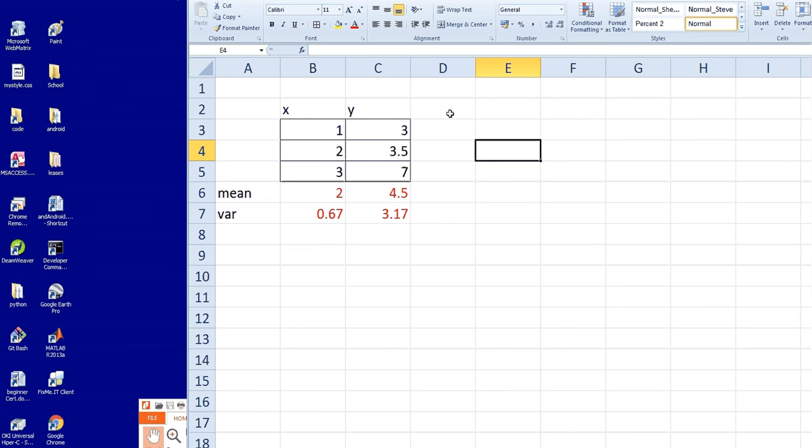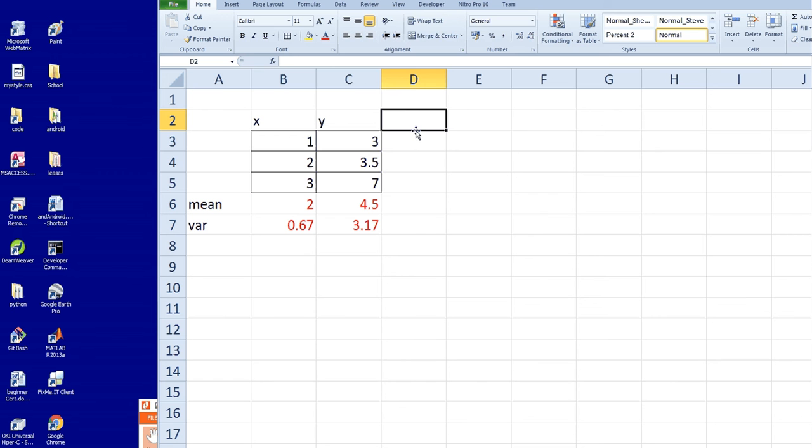Okay, now what we need to do now is to subtract the means from the values of x. So it's x minus x bar, and then I'm going to take y minus y bar as well. Let's see how we do that. In this case, we're going to have an equal sign. We're going to take the value of x and subtract the mean, which is this one. Don't forget the F4 key to give you absolute reference, and then we can simply drag those down.